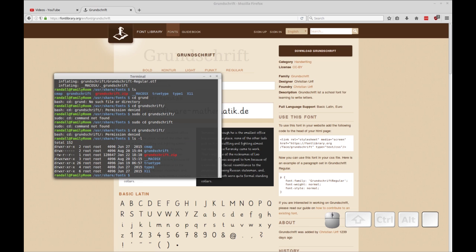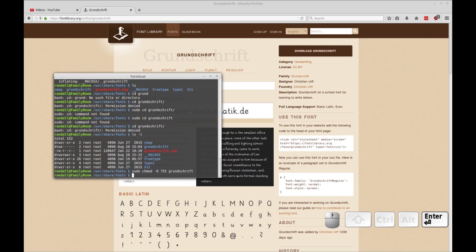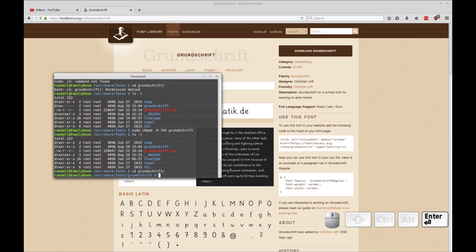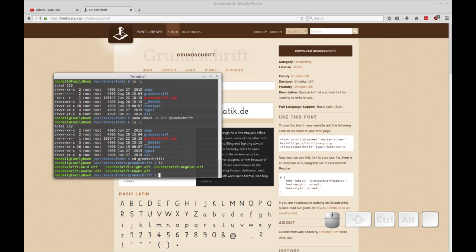Let's change the permissions on that. So we're going to chmod. I'm going to change the permissions on the directory. I'll have to sudo that. So we're going to change it to 755 grun, and we'll make that -r so it percolates through. ls. So now it's read and execute by everyone. So now I can change to grunschrift. All right, so now you see our fonts.